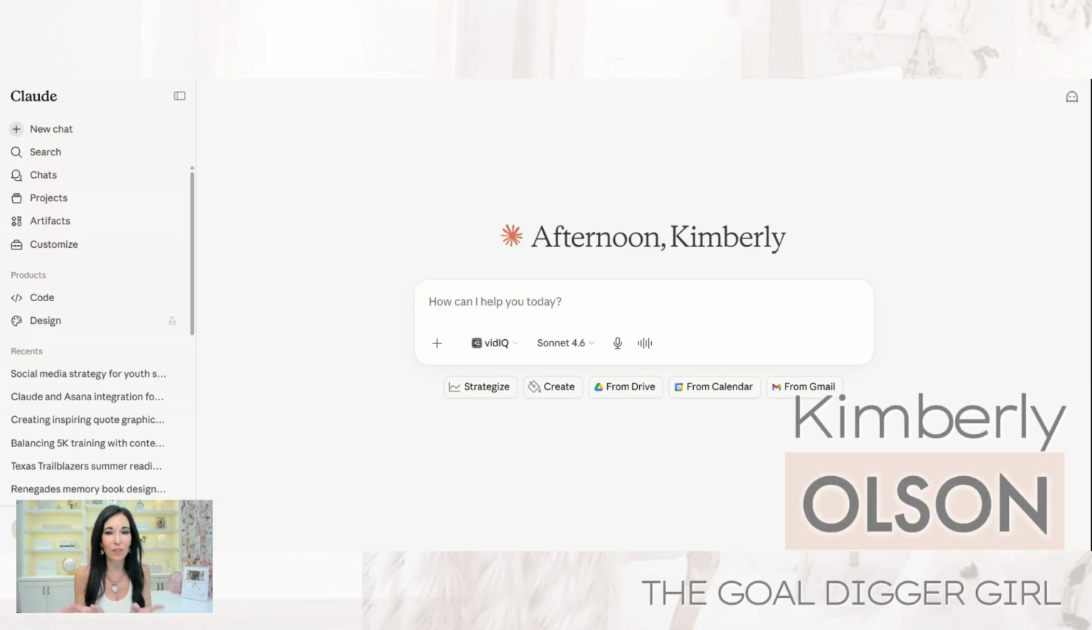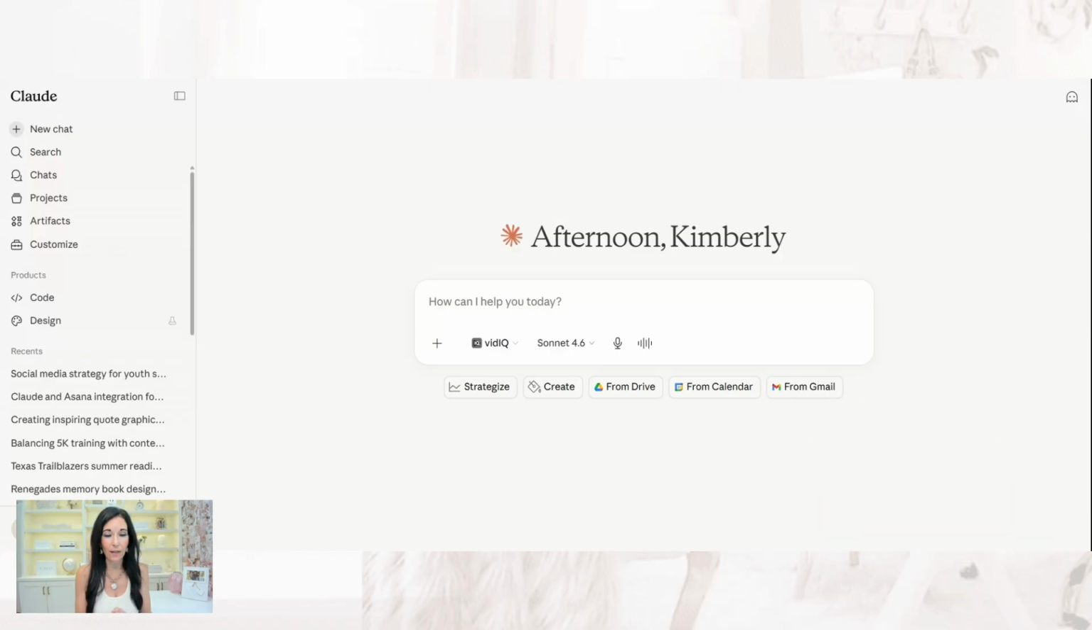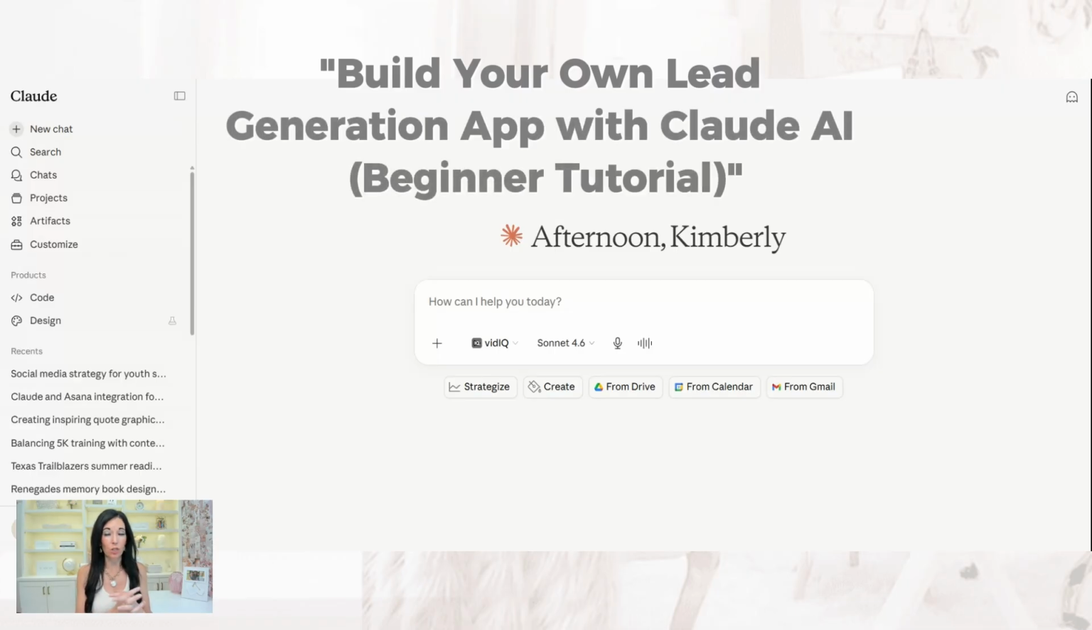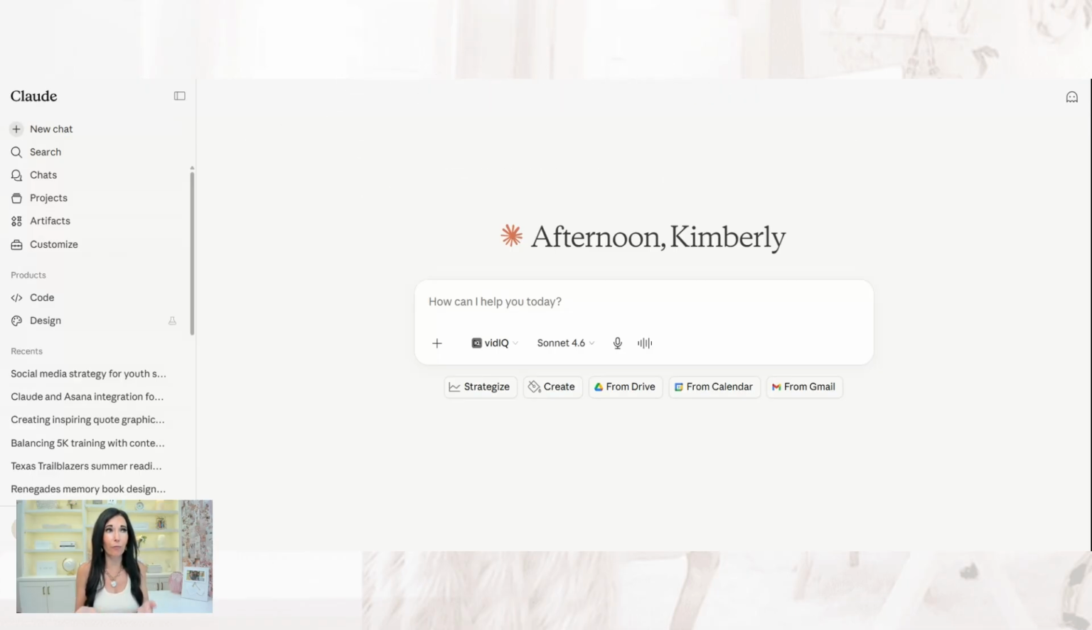I have a treat for you today. This is how you can use Claude to create your own app very quickly. And the best part is you can use it to generate leads. I'm going to show you exactly how to do it, and it's free.